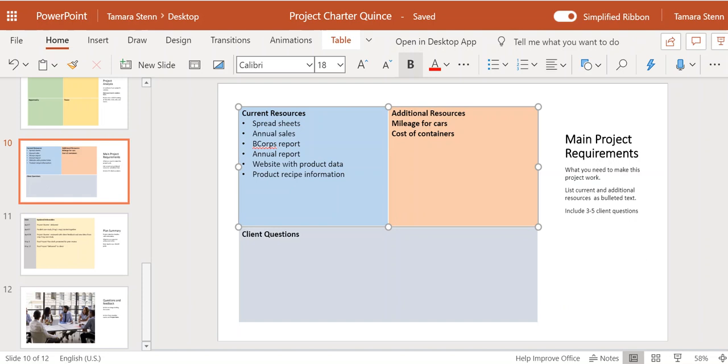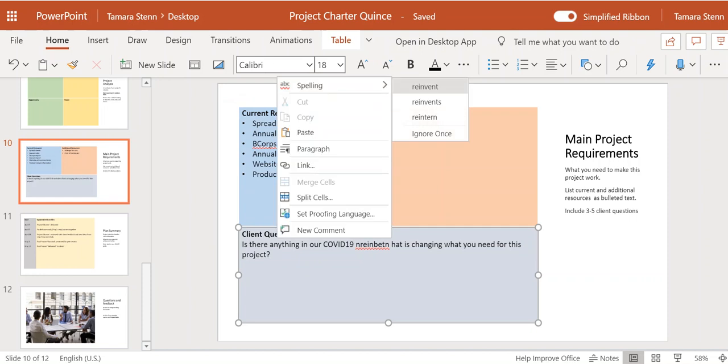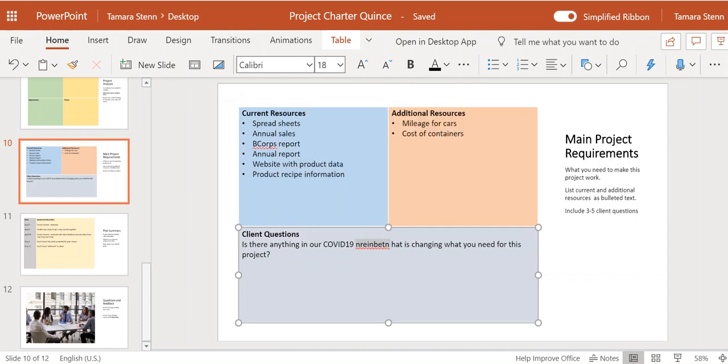A client question, because I'm looking at this and I'm thinking of a client question. A client question would be, is there anything in our COVID-19 environment that is changing what you need for this project? So that might be something. I'm going to put this in black so that we can actually read it, and take it out of bold so it's just easy to see. Then do a little bit of spell check on it. COVID says environment, right?